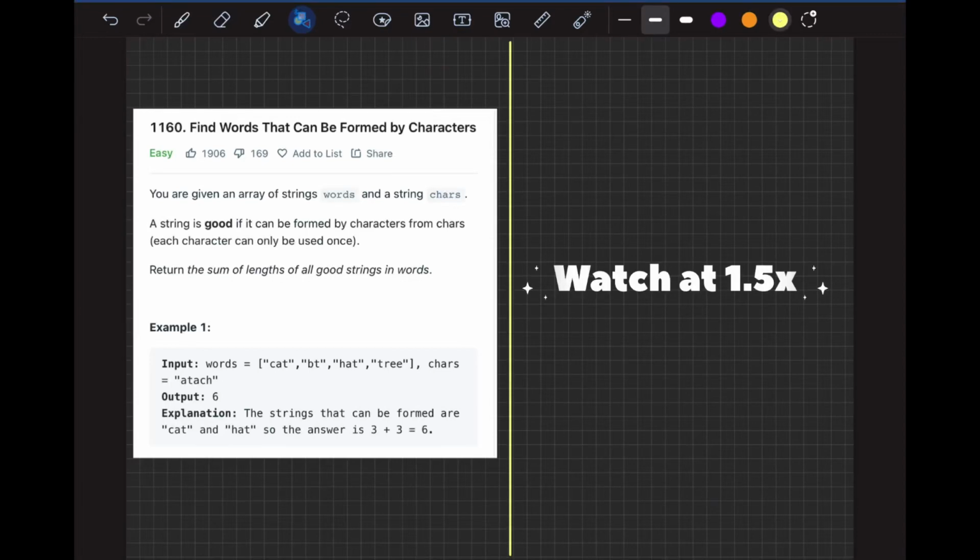Hello everyone, so we are back with the LeetCode daily challenge. In today's problem we need to find words that can be formed by given characters.